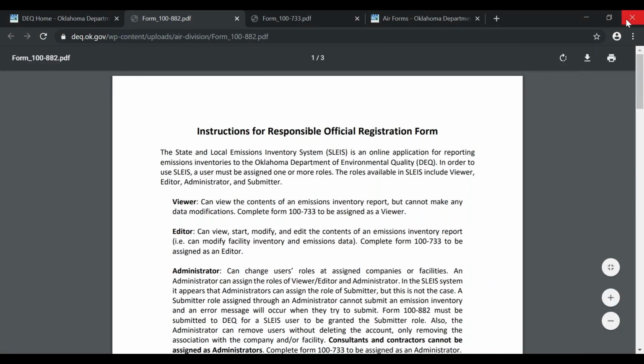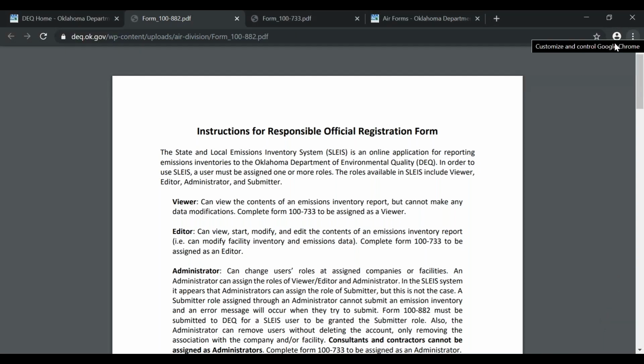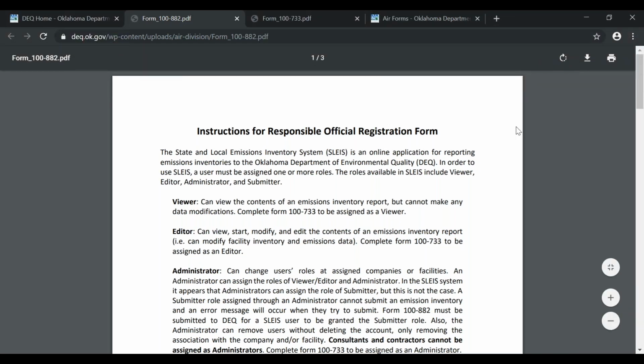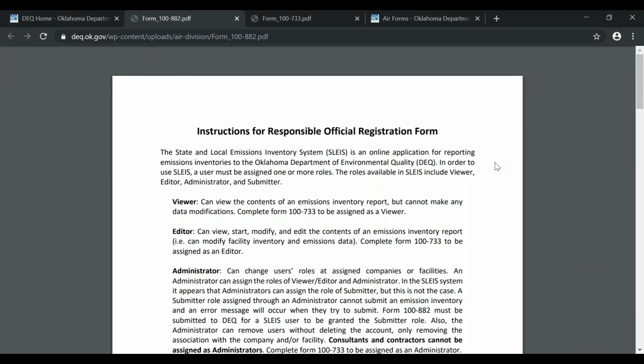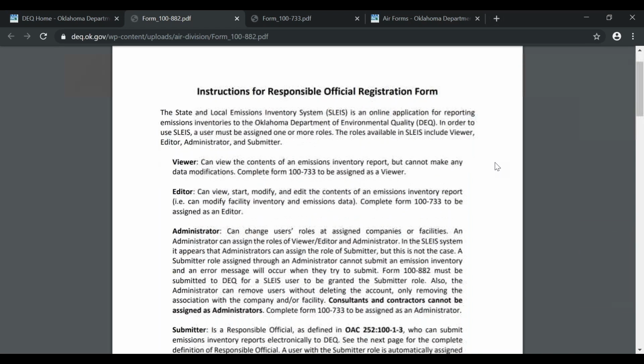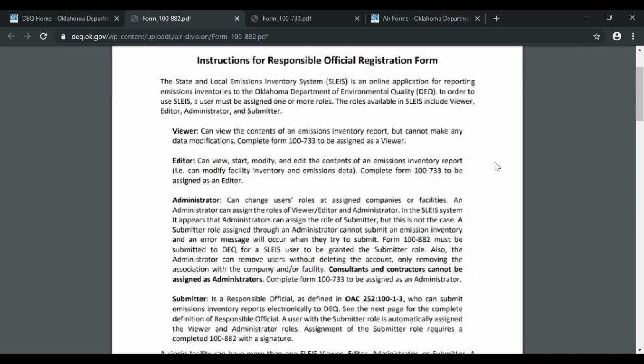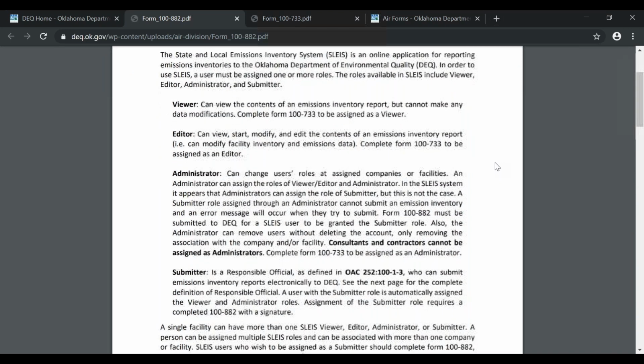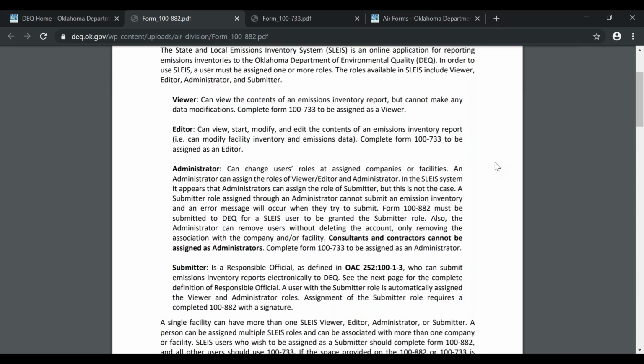So I'm pulling up form 100-882. Again, we have done some revisions to this form recently, so it looks different than what you may be accustomed to seeing. This is the first page containing the instructions, and it also contains the descriptions of the roles. I want to spend a little bit of time discussing these roles and what they mean.